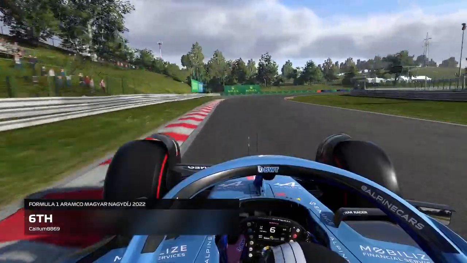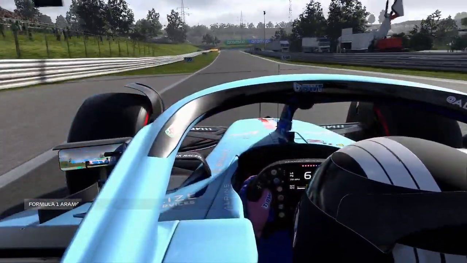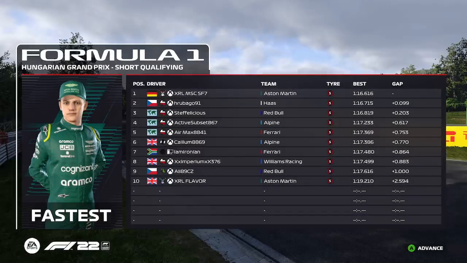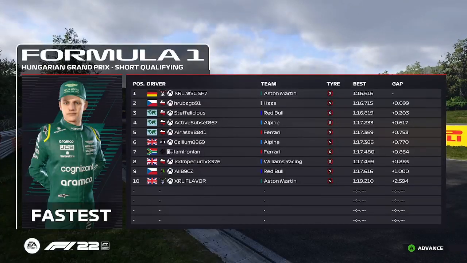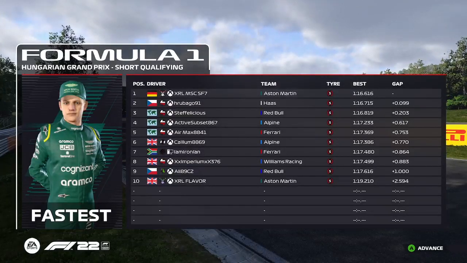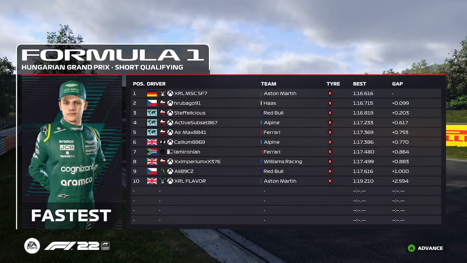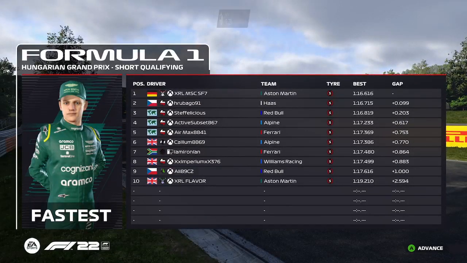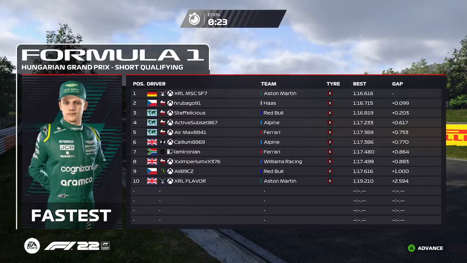Right, qualifying done for Hungary, round 14, and it is Schumacher on pole, Arabago in second, Steph in third, fourth is Active, fifth is Max, and sixth is Callum. Look at that, the top 6, all different cars. Oh no, sorry, the top 5 are, because Callum and the Alpines are together. Seventh is Iron, eighth is Imperium, ninth is Ali, and tenth is Flavor.